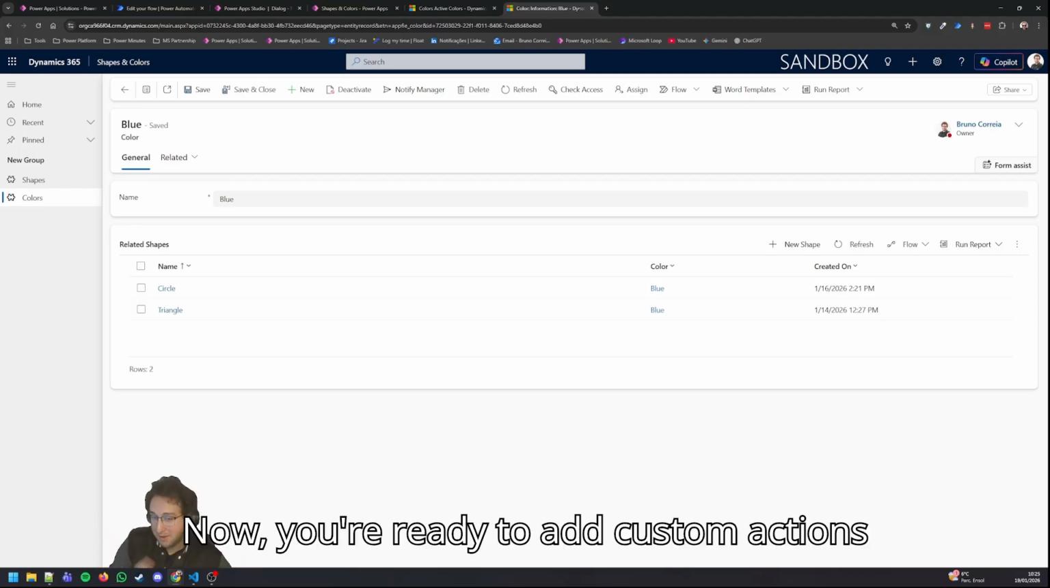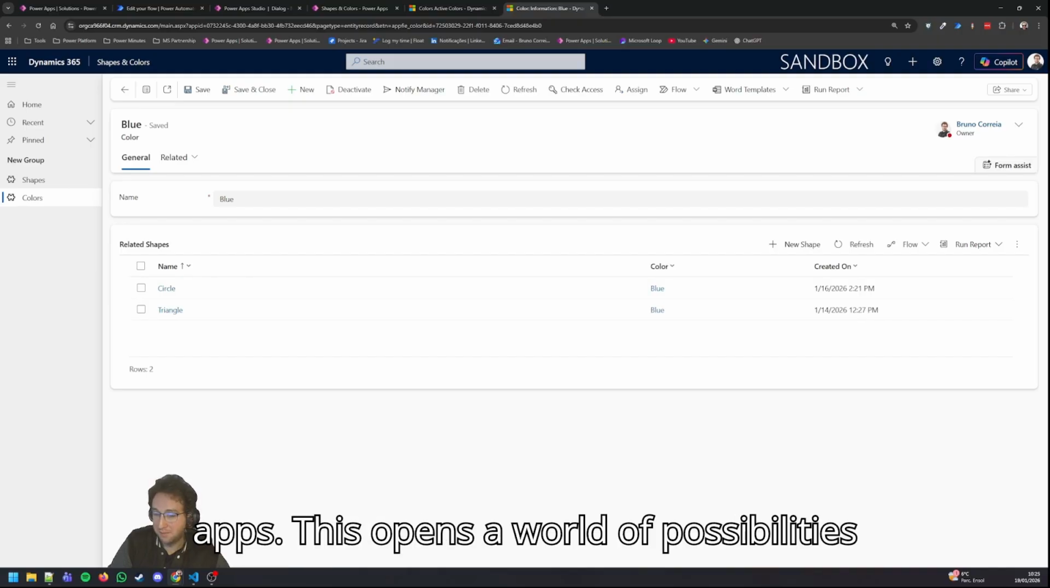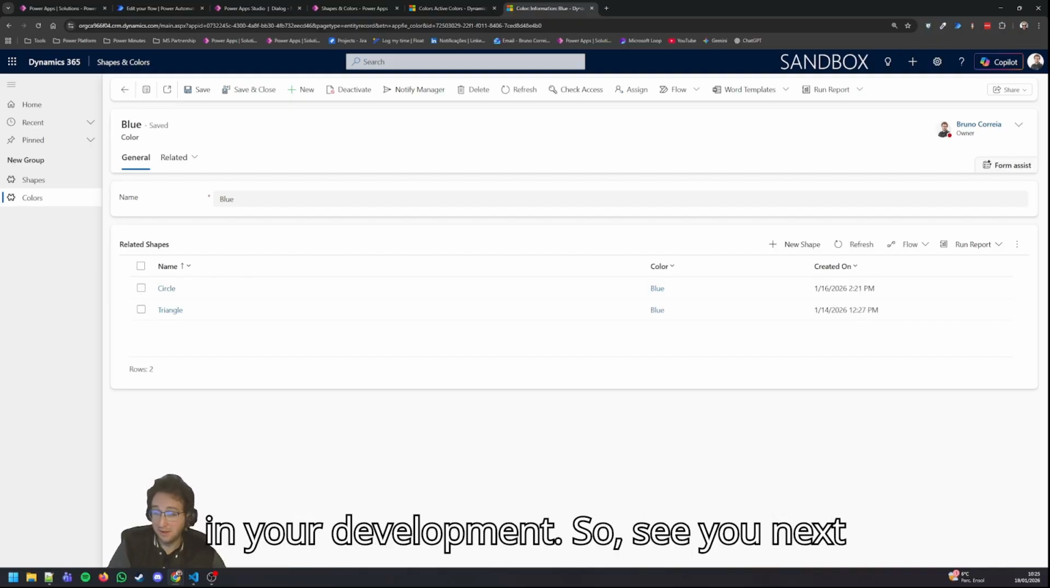Now you're ready to add custom actions and notifications in your model-driven apps. This opens a world of possibilities in your development.